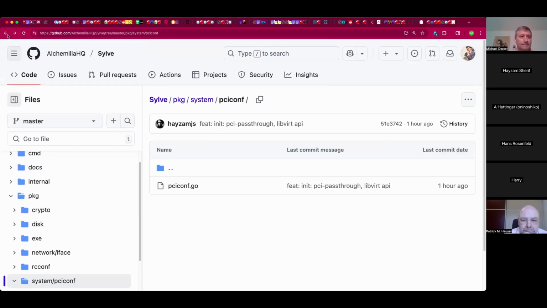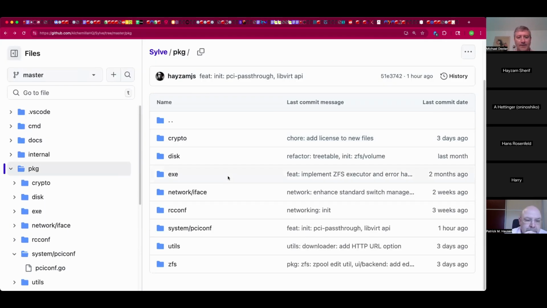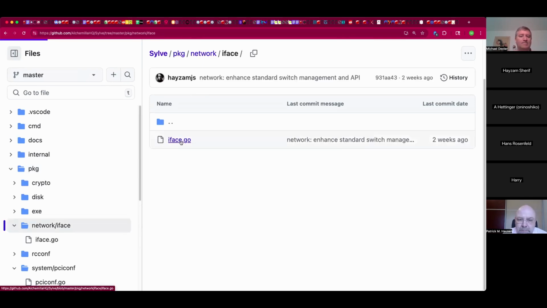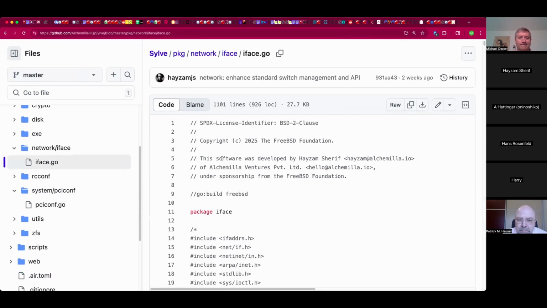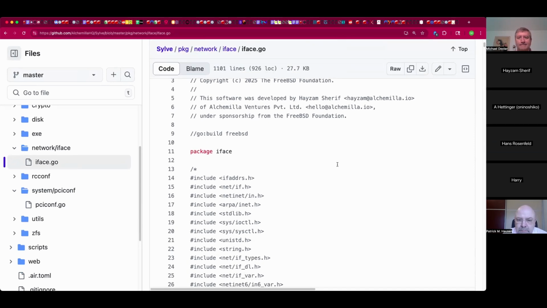That would be kind of cool. All these things, like in network iFace as well, I have done some work to get interface definitions, IP addresses, all that kind of stuff.